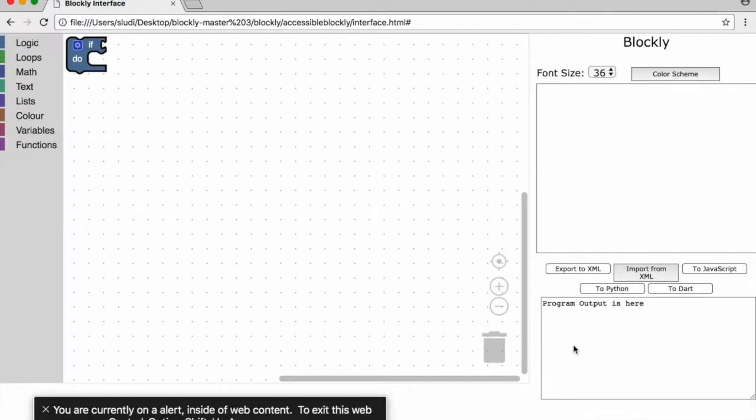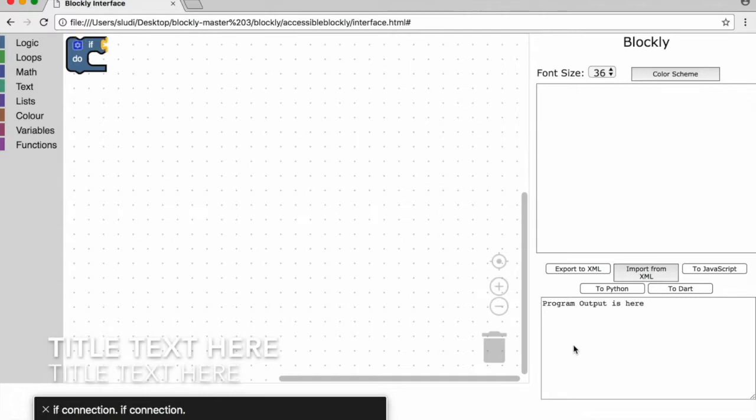You are currently on alert, inside of web content. To exit this web area, press Control-Option-Shift-Up Arrow. Top connection. If connection, do connection. Bottom connection. Top connection. If connection. Connection selected.